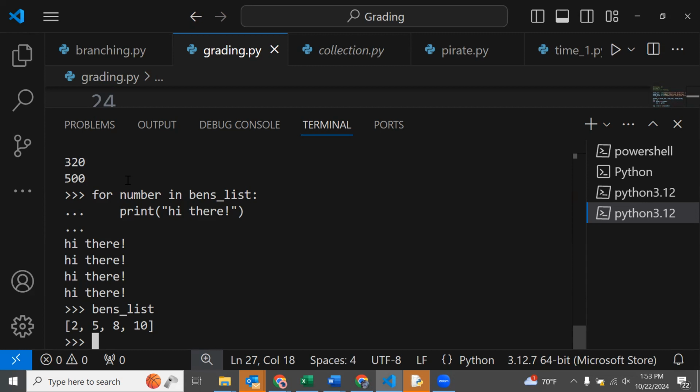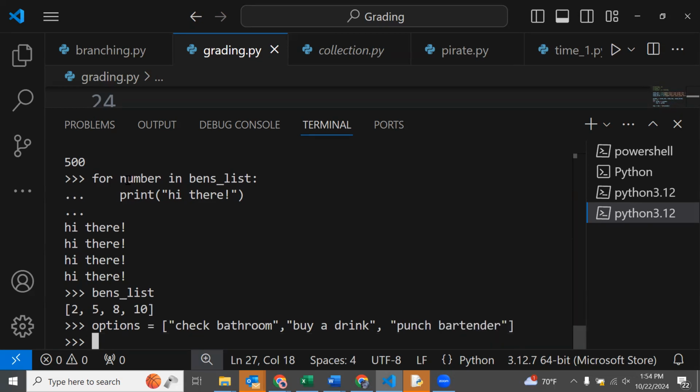Okay. So for instance, going back to your project, you have a situation where you walk into the bar and you've got 3 options. Maybe you set up your options as: check the bathroom, buy a drink, talk to barmaid, punch bartender. Okay. It's spicy here. All right. So how could I create a printed list of the things that I have to choose from? Well, let's start it up. What's the first word we need? Options.